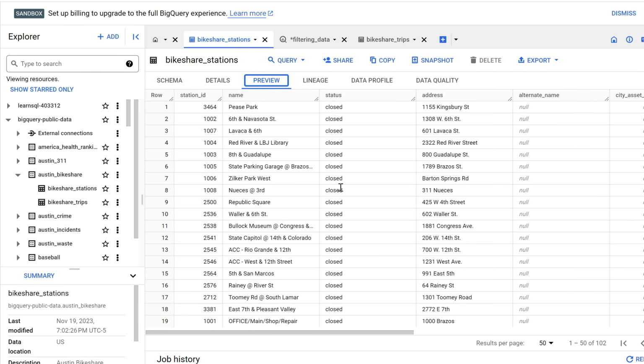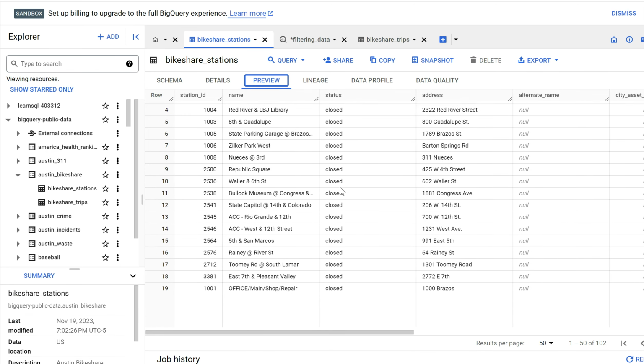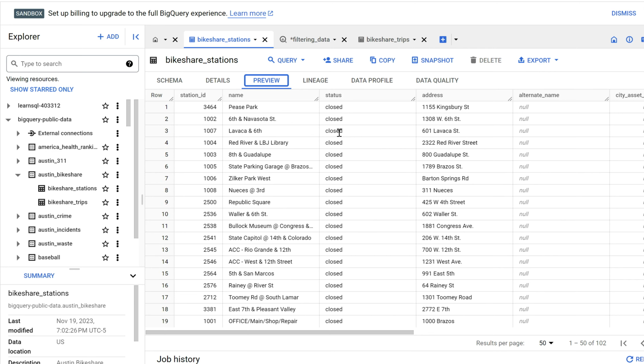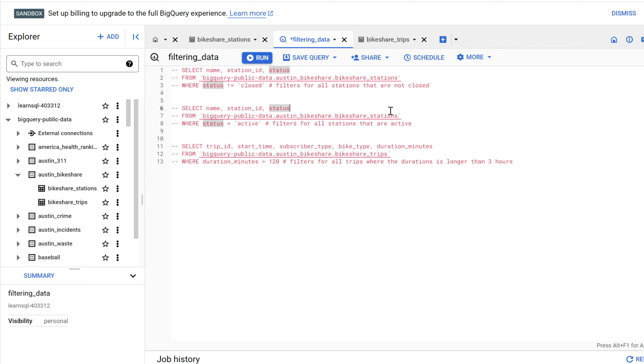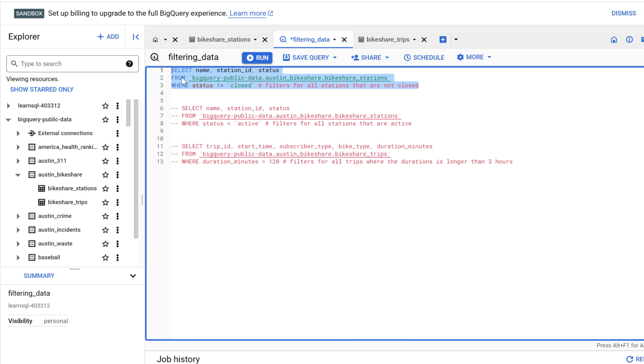And we notice that a good bit of these stations are actually closed. You know, they're not active, they're not accepting, they don't have any new bikes, you can't pick up or return anything there. And so for whatever reason, maybe for our analysis, we only want the ones that are not closed or active. So here, I just want the name, station ID, and status of the stations where the status is not equal to closed.